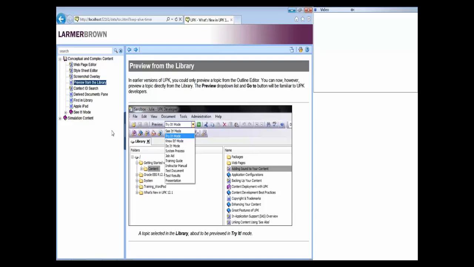But one thing I think will be very useful is that in earlier versions of UPK, you could only preview a topic from the outline editor. So you always had to have an outline, even if it was just rudimentary, and you always had to open the outline editor before you could preview a topic. But you now can preview a topic directly from the library. So the preview list of options and the Go button will look entirely familiar to you. But here we are in the library with the topic selected. So that's quite different, and it's just going to save us a bit of time, I think. We're going to be more efficient.